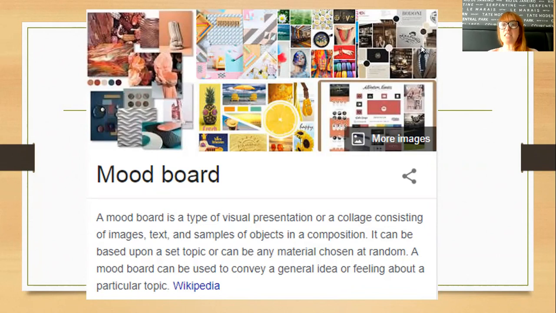And we're going to explore typography today by creating a mood board. As you can see on my screen, it's a bit of an overview of what a mood board is. A mood board is a way of presenting ideas in a collage format. It could be images, text, samples of fabric, and thinking about how you compose them all together to make a final piece. It could be based upon a topic, or it could be a random selection.